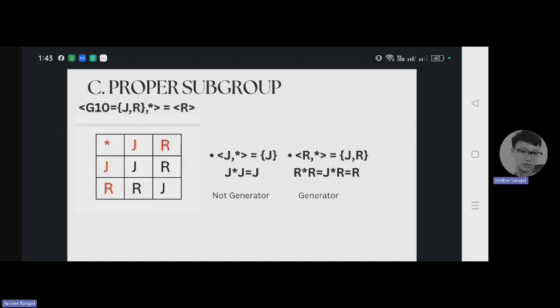Next, subgroup G10 is equal to elements J and R. So let's operate. J star J is equal to J, not a generator. R star R is equal to J star R is equal to R, which is the generator. Therefore, the subgroup G10 is a cyclic subgroup, since there exists at least one element in the set that generates the entire G10.